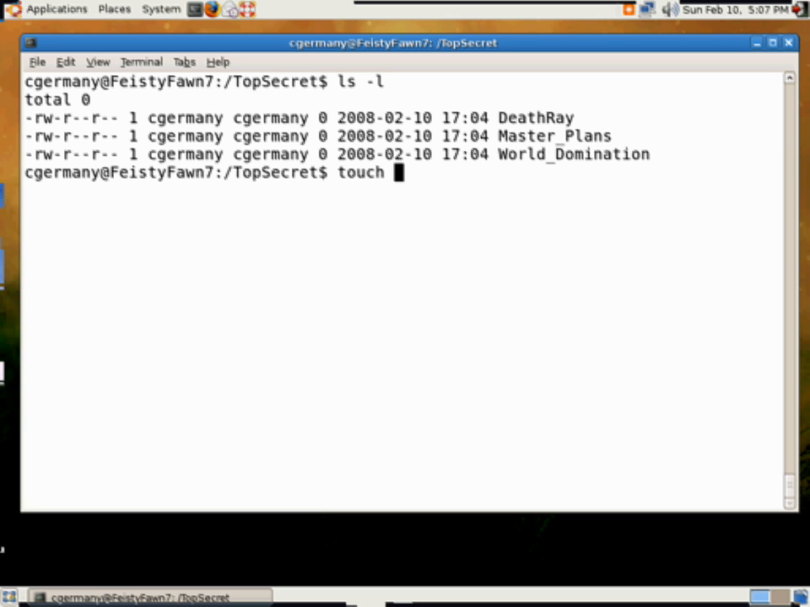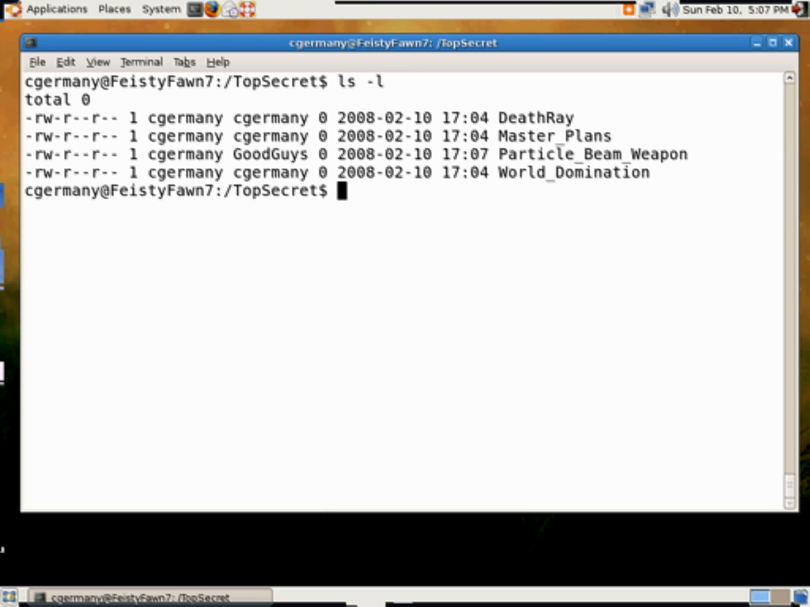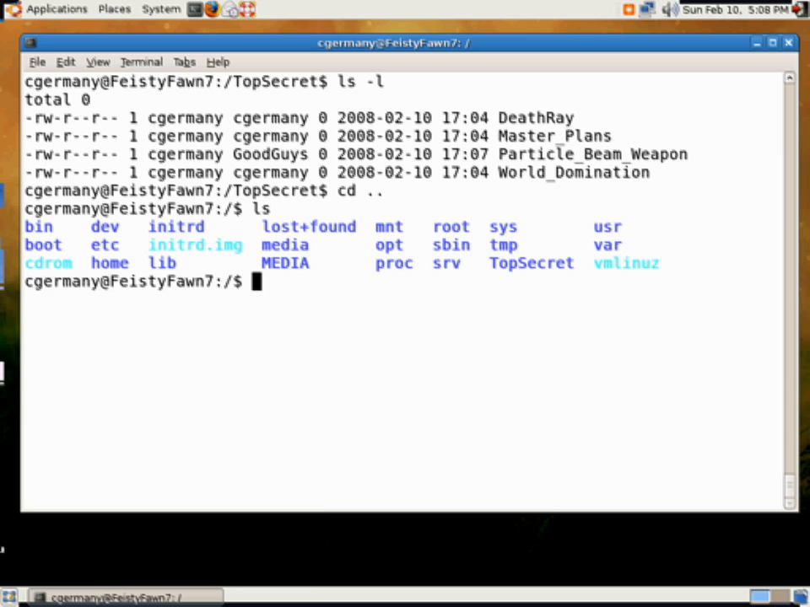And now I'm going to list the file contents. Now notice, now that I've set the SGID, in this case, now the default group is good guys. So particle beam weapons. So we've modified that or changed that. And were I to log out and log in, just like in Windows, as a different user, depending on what my group membership was, I may or may not have permission to go into this folder and to read the files there.